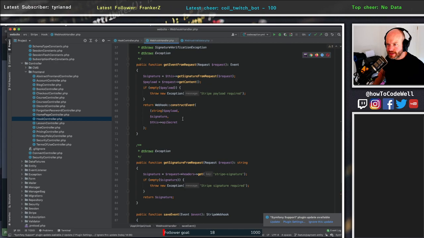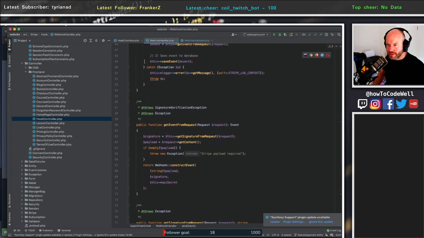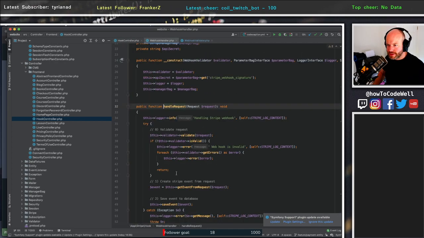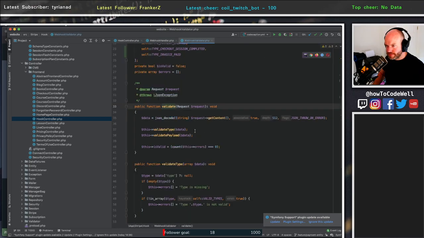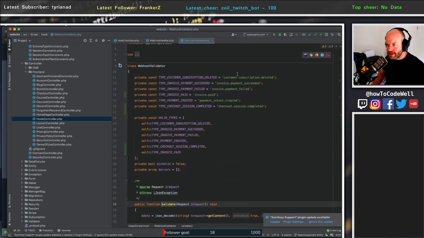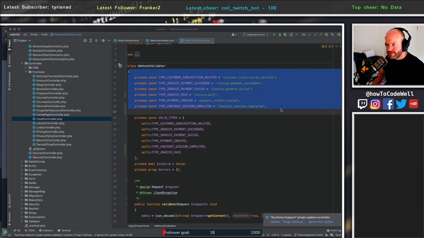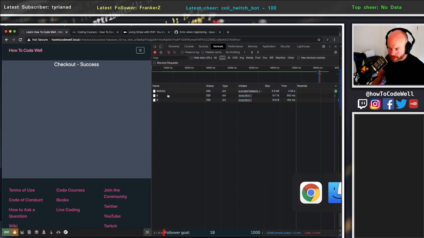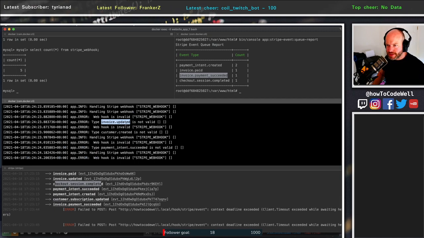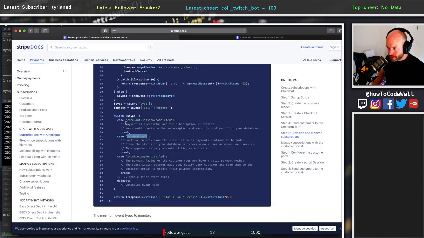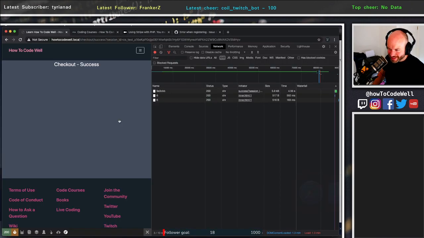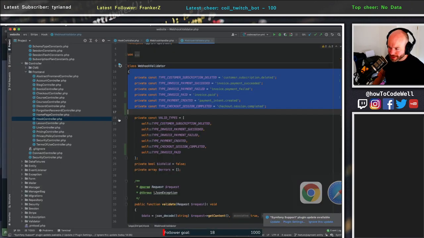This is because wherever this handler lives in the host controller. Good. Let's go to here. It's in the validate routine. It's because these are the only webhooks that I'm looking for. So this would be, come on. Invoice updated is invalid because invoice updated isn't in here.